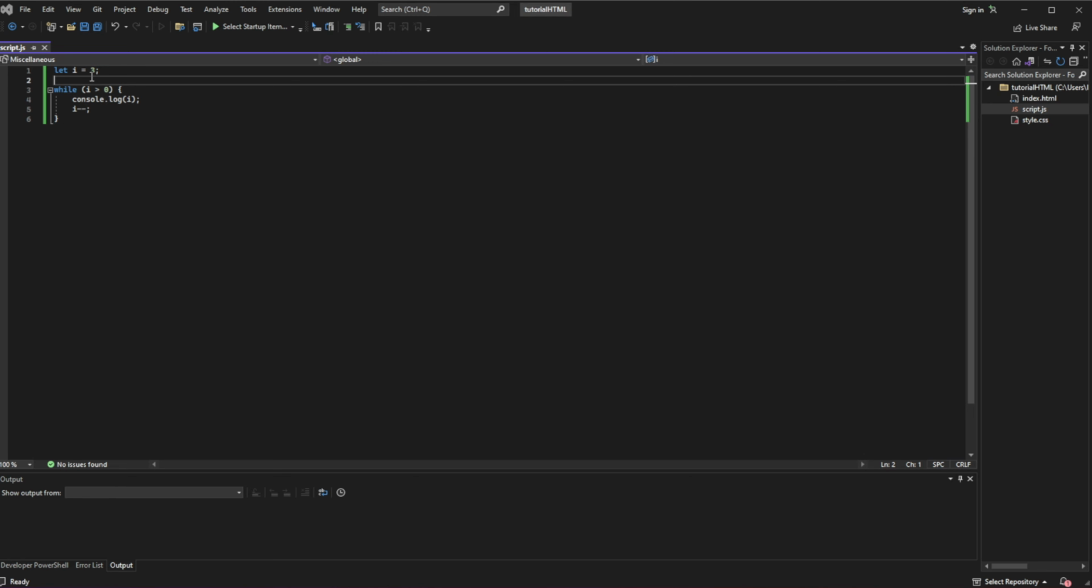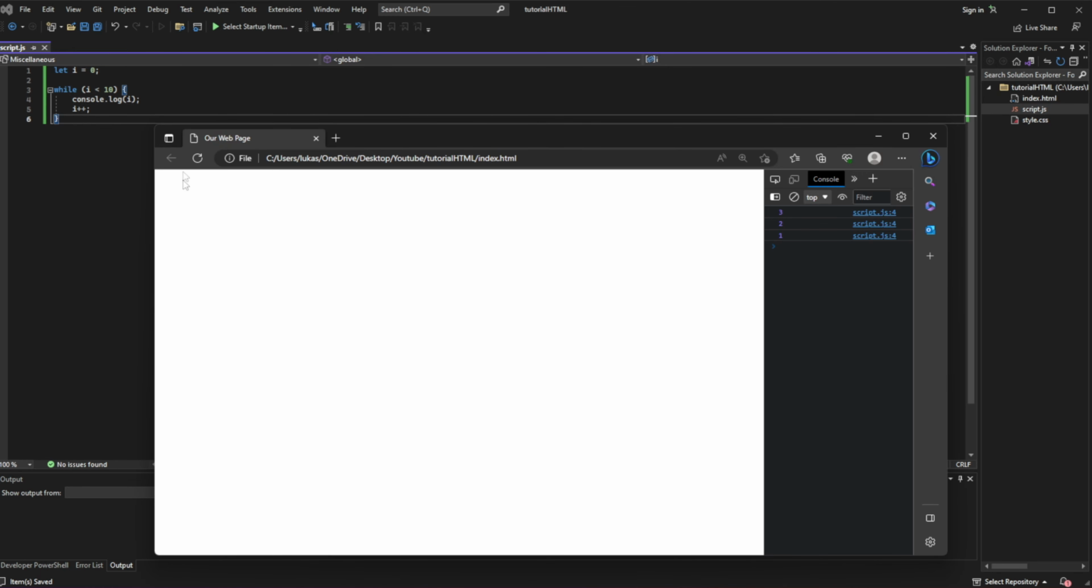Okay, we can have something else. For example, we can set i equal to 0 just to start off, and then check if i is less than 10. This time we'll have to increase it. Now we can refresh this, and you can see we get the numbers from 0 to 9 being printed.